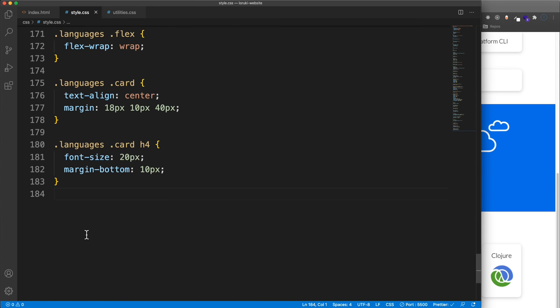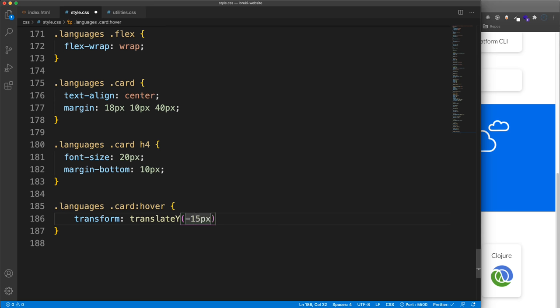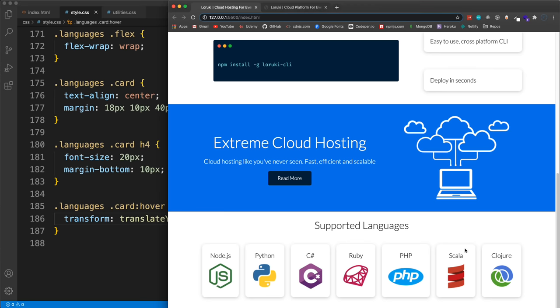Okay, now I also want to have a little feature where we hover over and it moves up a little bit. So let's grab, let's say languages card hover. So when we hover over it, I want to set the transform, and I'm going to use translate Y, which moves it along the Y axis, and I want it to go up. So I'm going to do negative 15 pixels. If we do a positive, it will move it down. So if I go and I hover over, you can see that they flicker up.